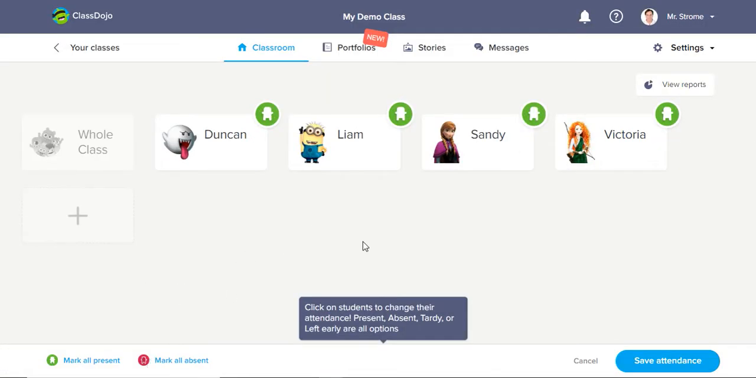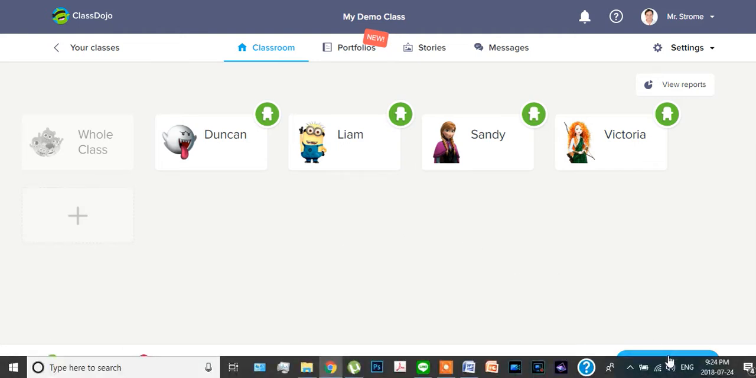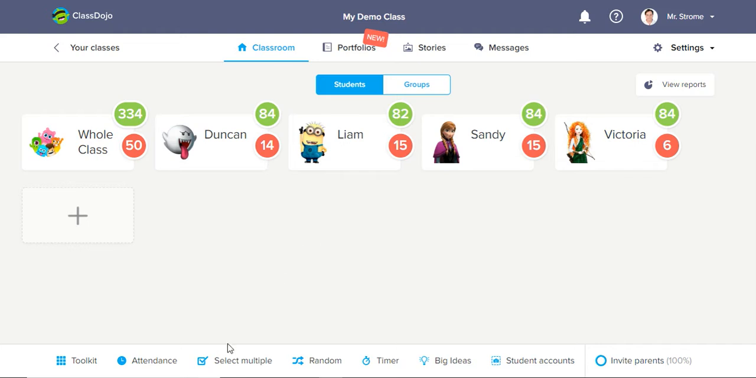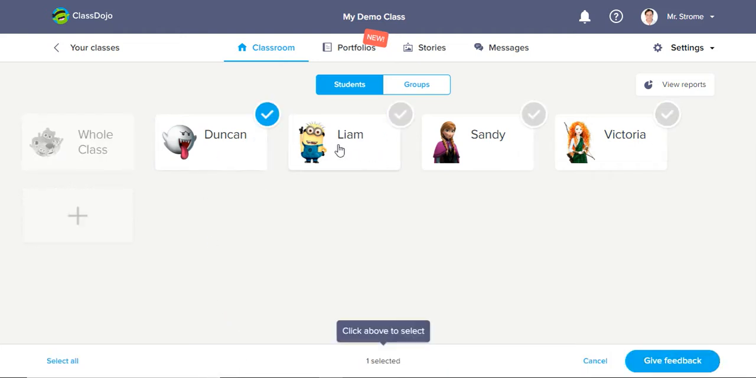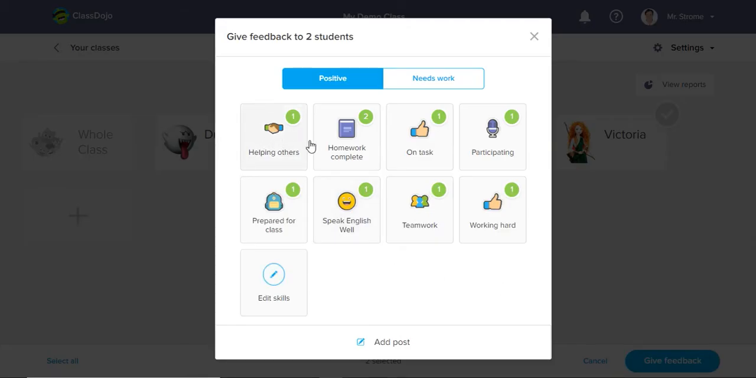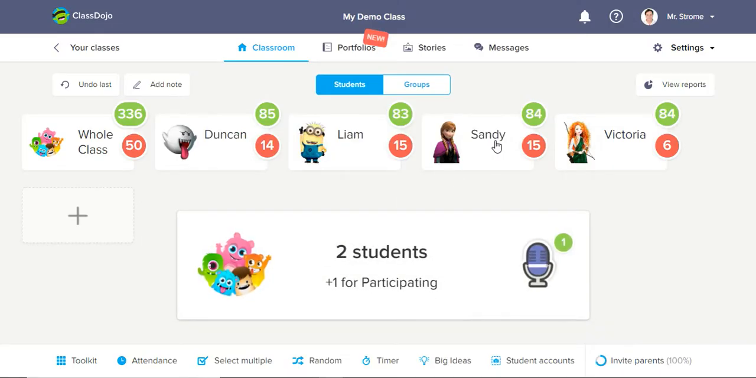Here, attendance is where I take the attendance of the class. And here, if he's absent or late, I can mark it here. Then I save my attendance. Here, I want to select more than one student. And here I select here and I say Duncan and Liam. Here, give feedback. Duncan and Liam are participating in class.